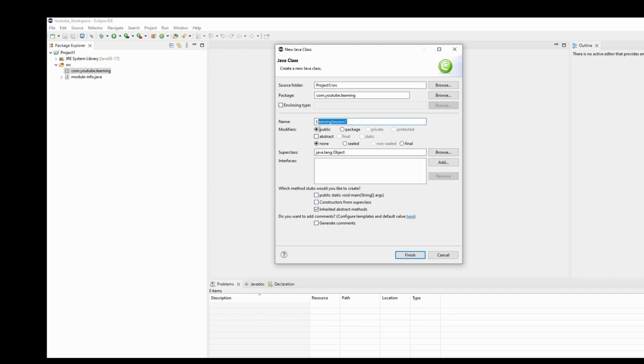Before we move on, I will try to create a class name with lowercase. Let's see if we get any error message or warning. See, whenever I type a lowercase, Eclipse is telling that the type name is discouraged. By convention, Java type names usually start with an uppercase letter. So it's proven that we should always have a class name with a capital letter.